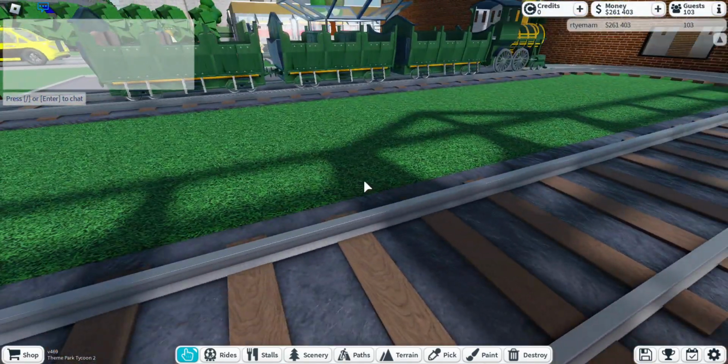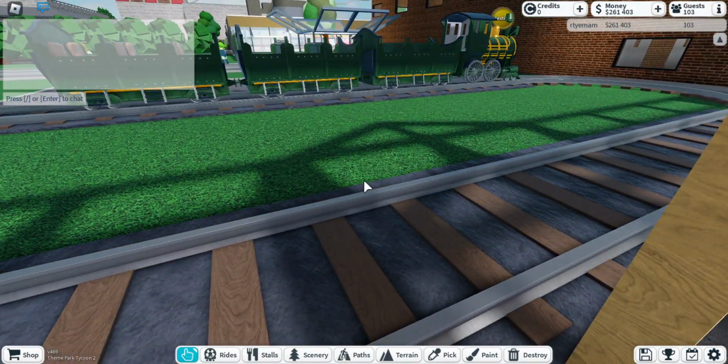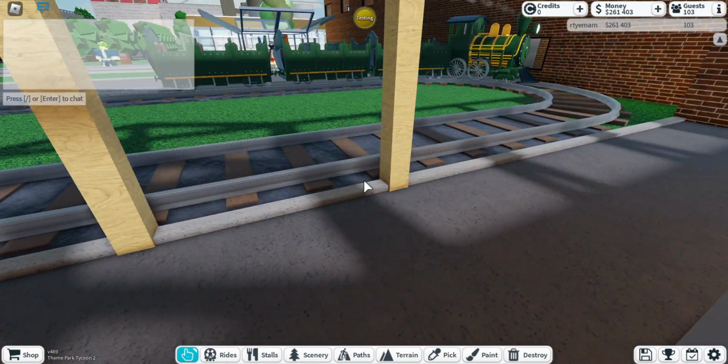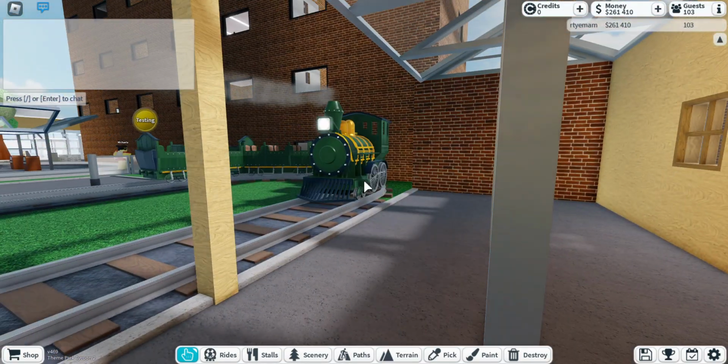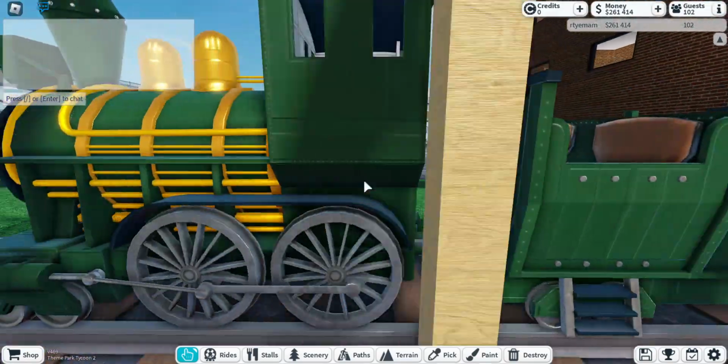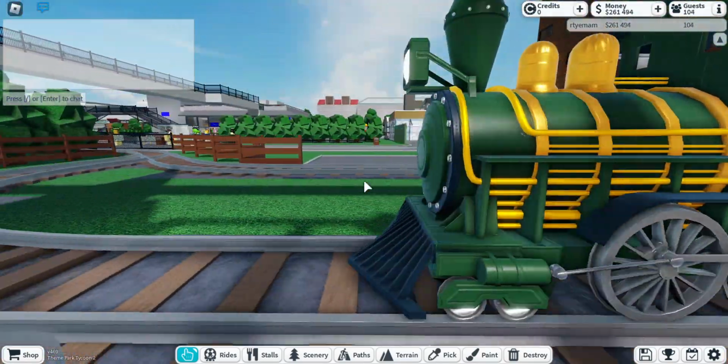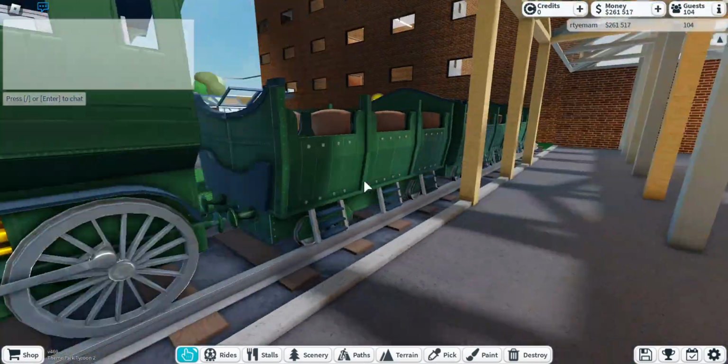There it is, there's the train. My graphics distance and stuff like that isn't very high for the train, so... Alright. So that'll exit the people there.